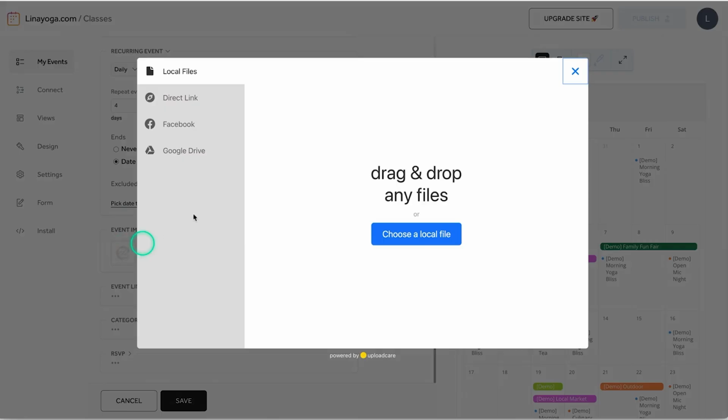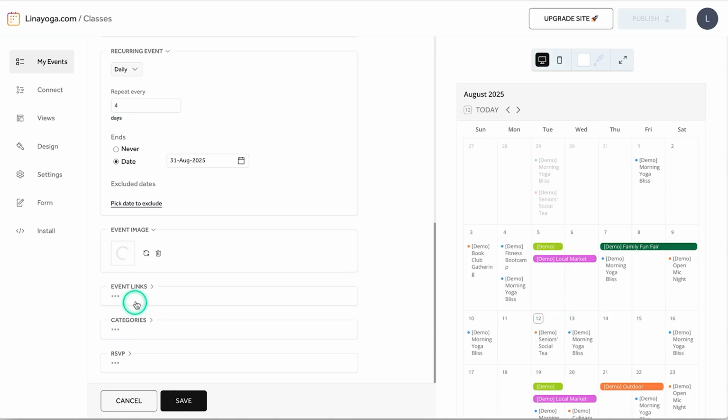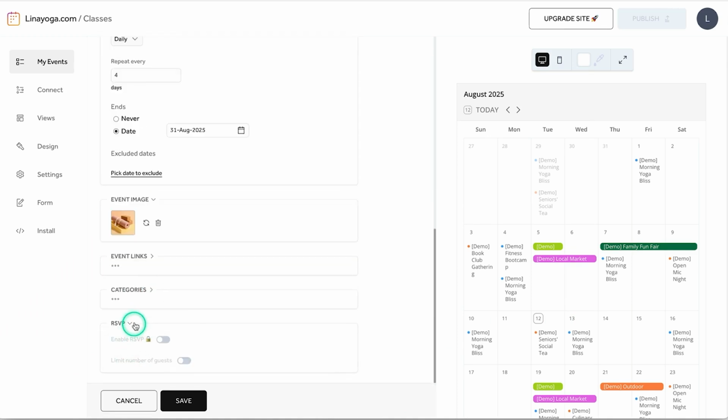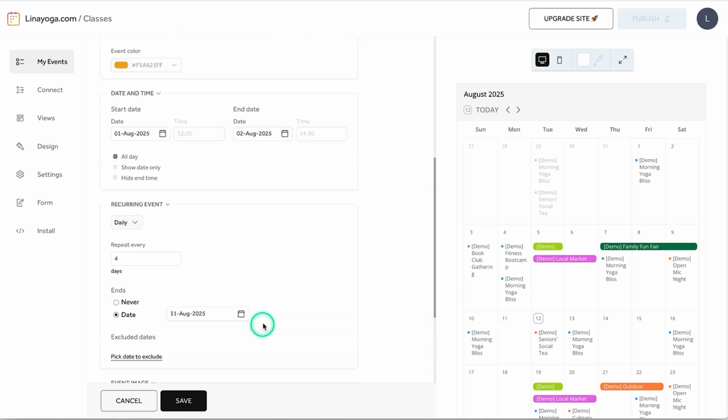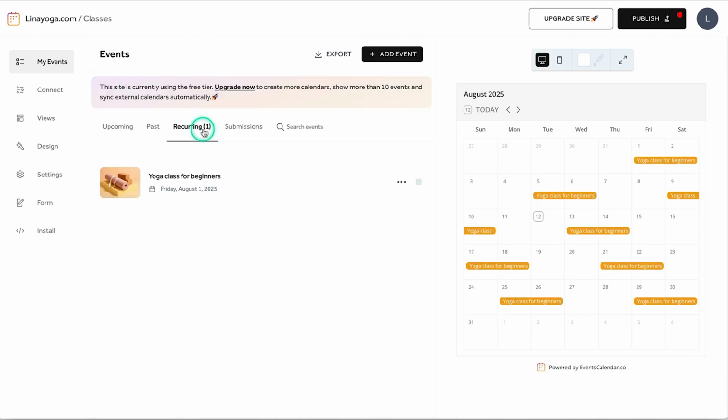Want to make it pop? Upload a photo from your computer. You can also add a link for more details. With the upgraded version, you can assign events to categories, making it easier for visitors to filter. Add an RSVP button to collect responses. Great! Your first event has been created and should now appear in the calendar preview.